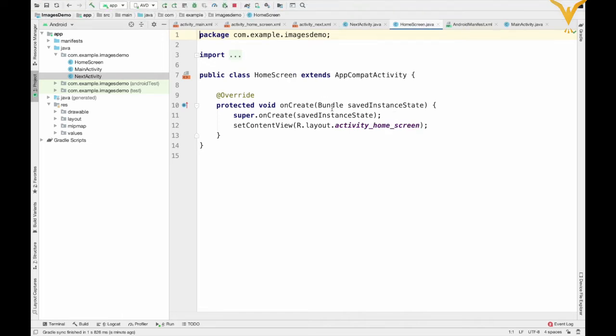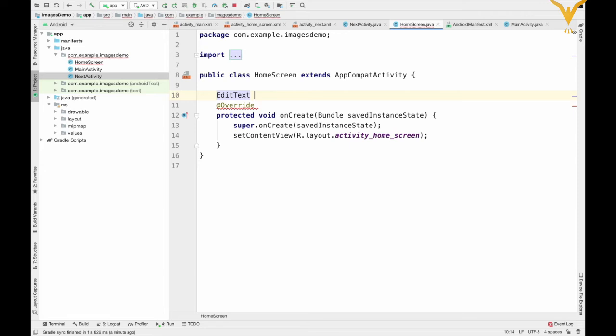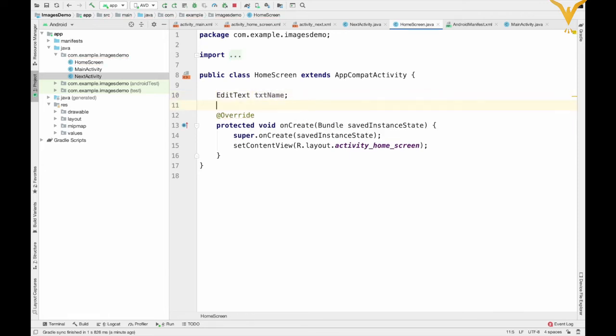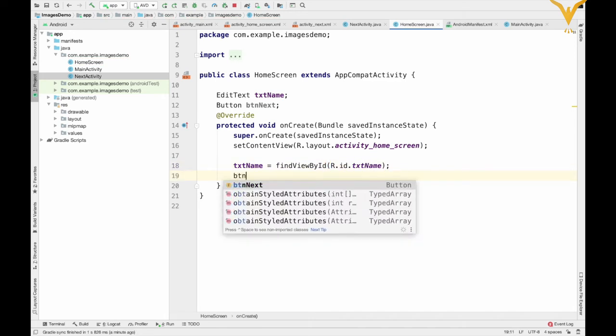Now let's here add our text box and button. So we'll create object txt name, both name, that is your text box name and your text box id. It can be the same, it can be different also, no need to worry about it. Then button btn next. Now let's call it by using find view by id method. txt name equal to find view by id R.id.txt name.